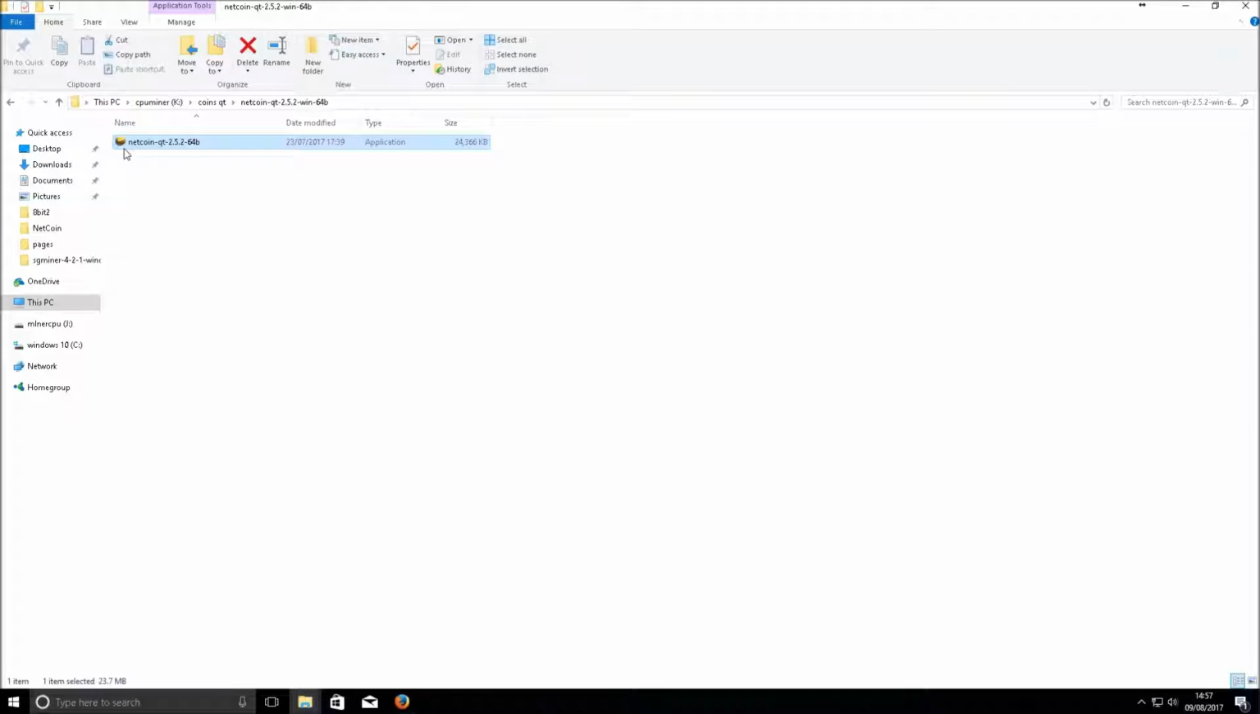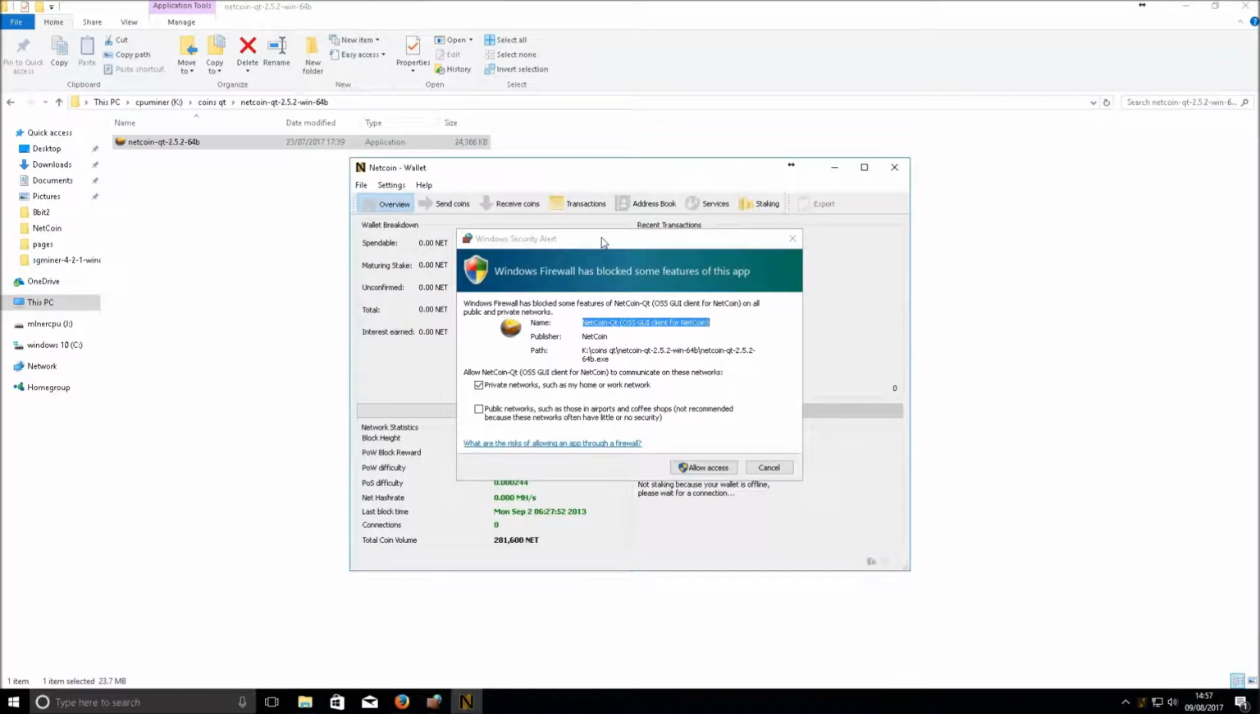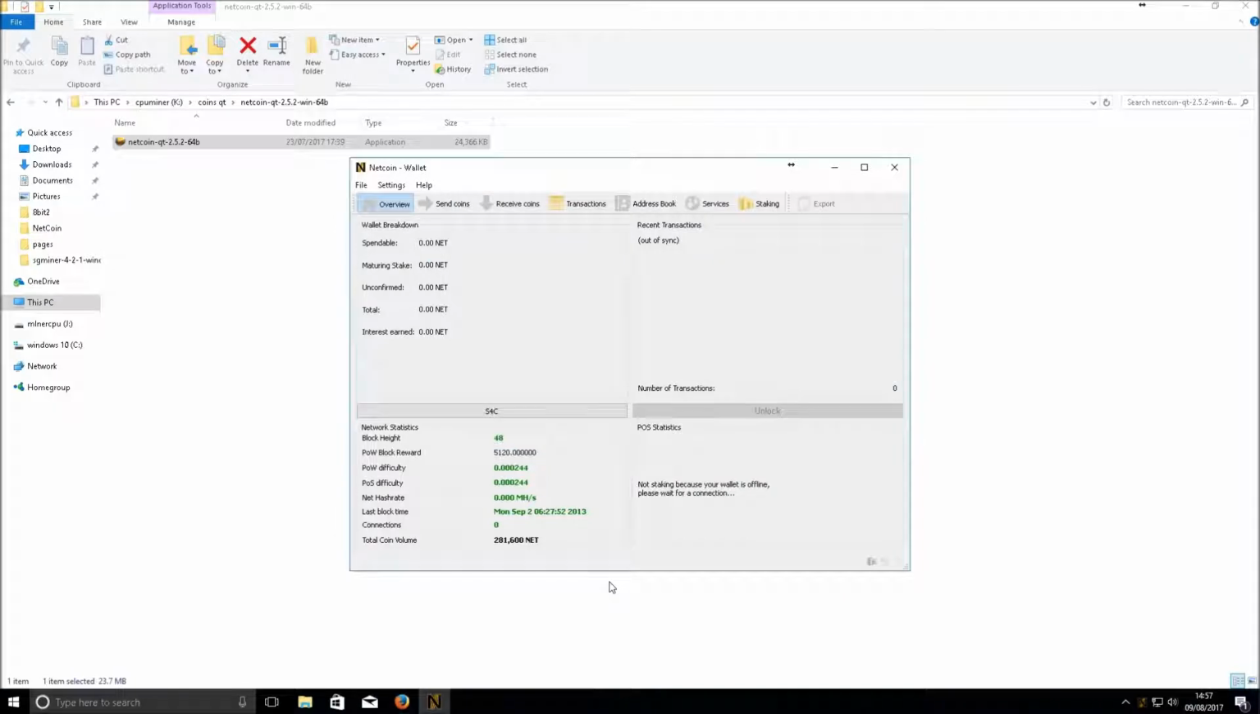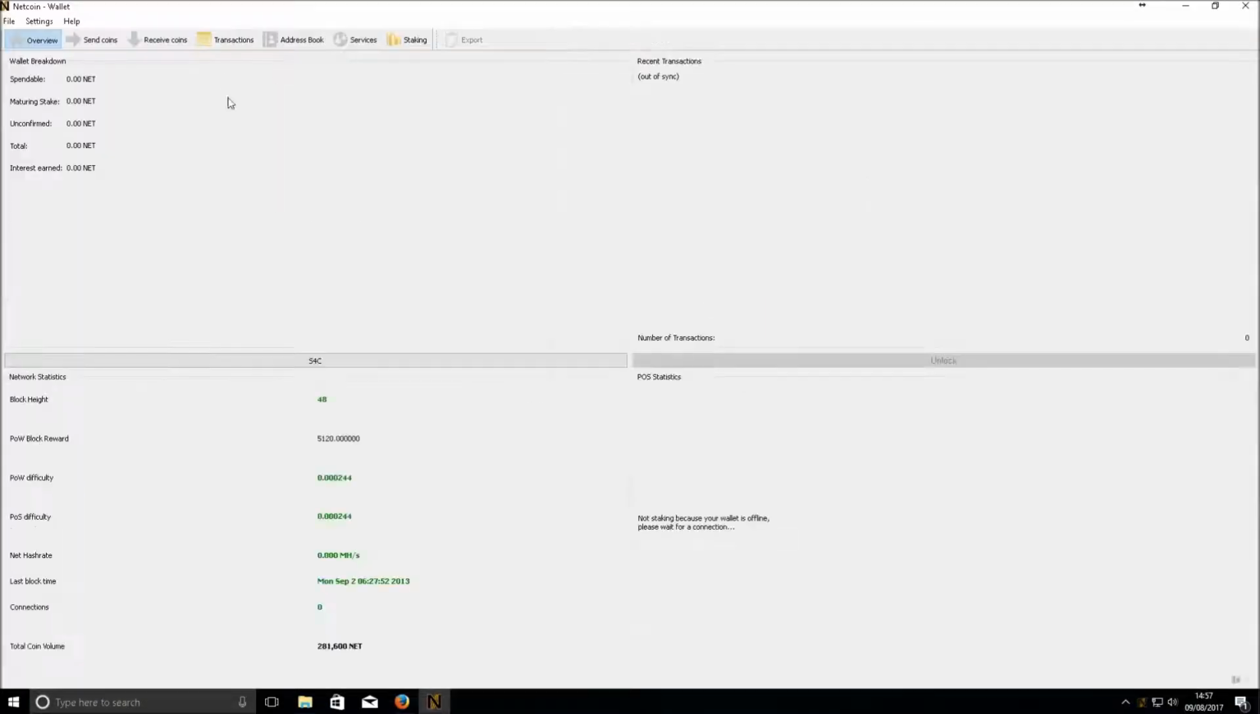So, it's time to start. Double click on the NETcoin QT. It will ask you if you will allow it through your firewall. Allow access. Now, as you can see, we're already at block height 48. That's fine. We'll go full screen now.